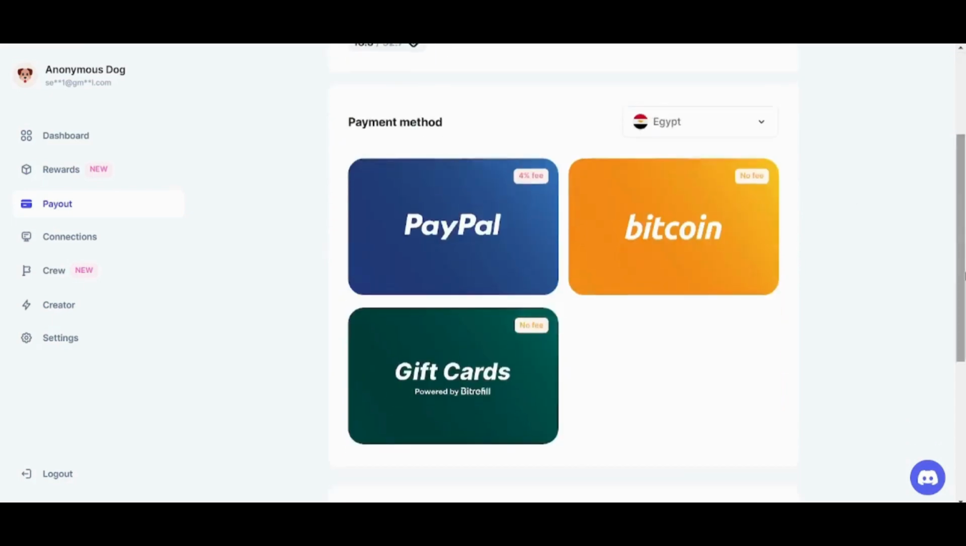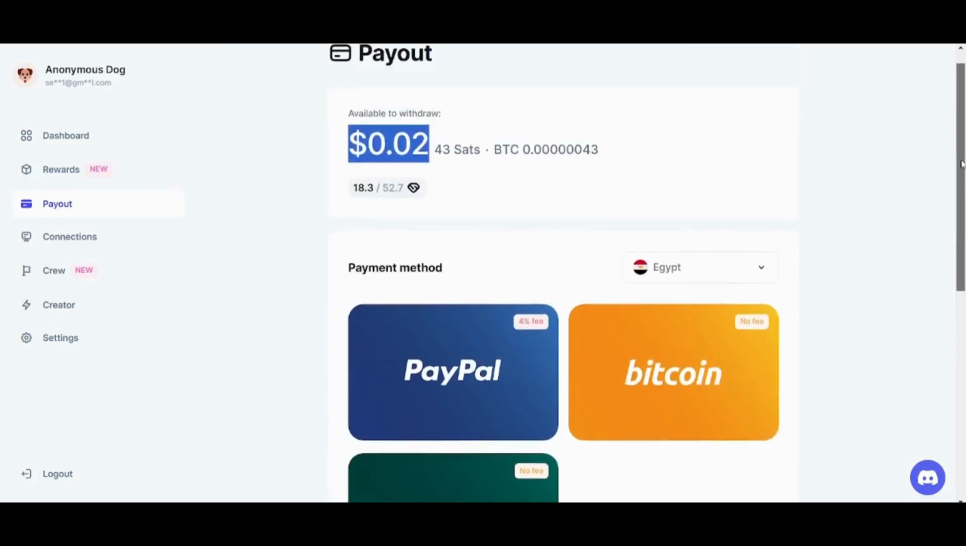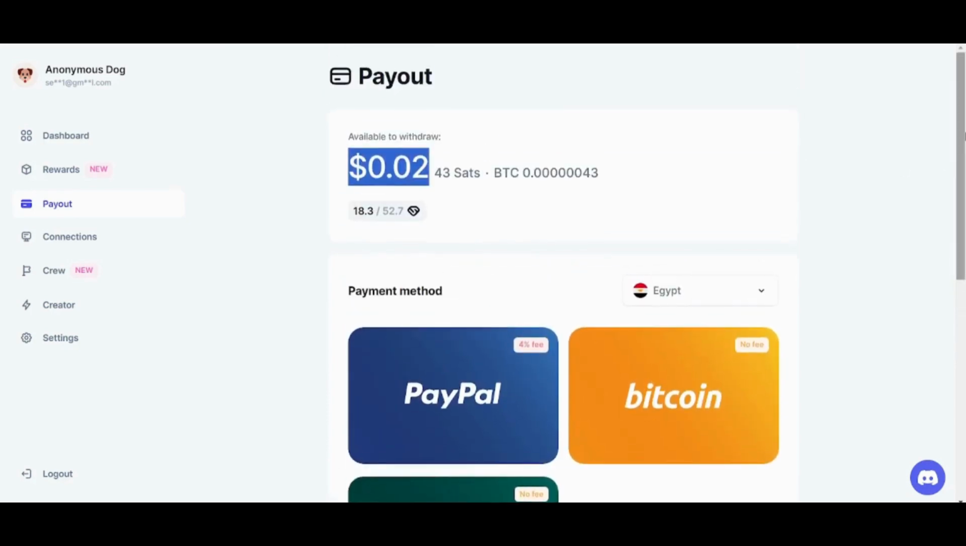And here you can see the different payment methods. Here you have the option to withdraw your own money as cryptocurrency, and you can also withdraw it as gift cards. However, if you want to withdraw your own money as cash using PayPal, you will have to pay a 4% fee. So it's your own choice, and you can decide what is best for you. And this is how easy you can make money just by watching ads on AdSlice.